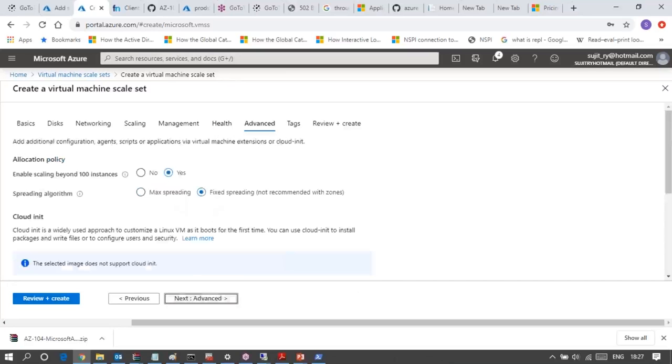Go to advanced. In the same way, you can add extensions, and there is the allocation policy, enable scaling beyond 100 instances. Okay, scaling beyond 100 instances is only possible if you are using managed disk. By default, it is yes. But if you are using unmanaged disk, this 100-instance scaling cannot be possible with a VM scale set.